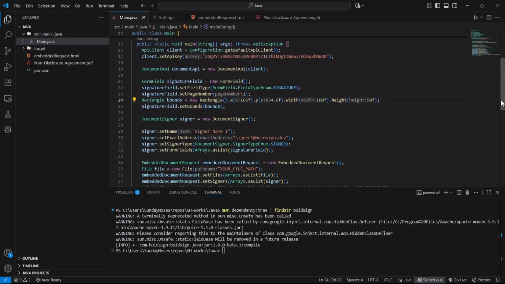Next, I define the signer details using the document signer object. Here, I provide the signer's name and an email address. Set the signer type to signer and associate the signature field I just created. If I had multiple signers, I could define them all here.